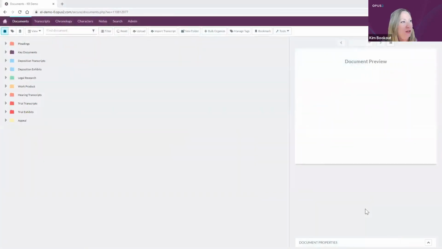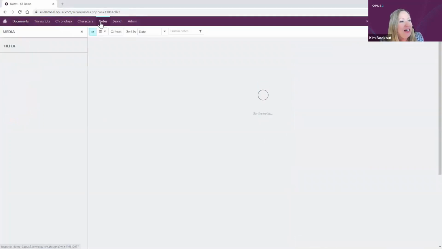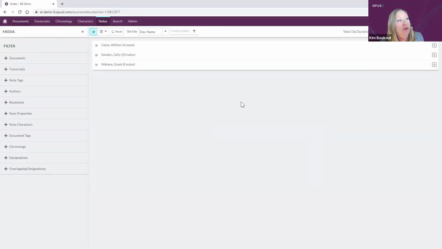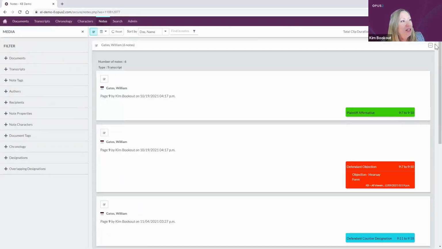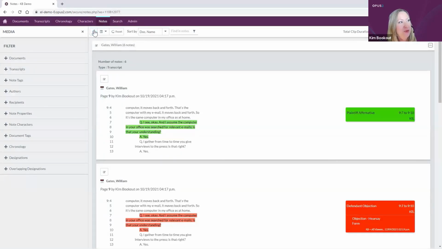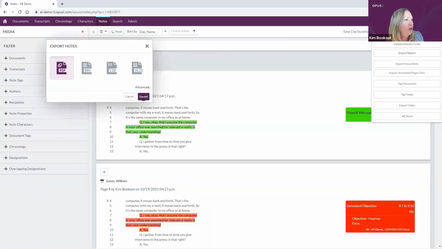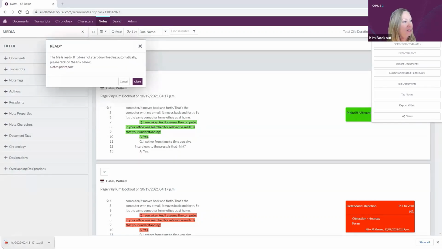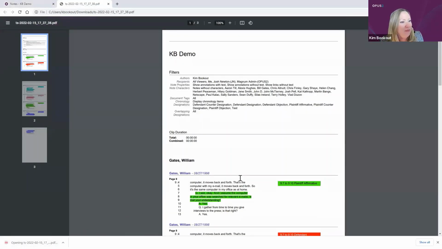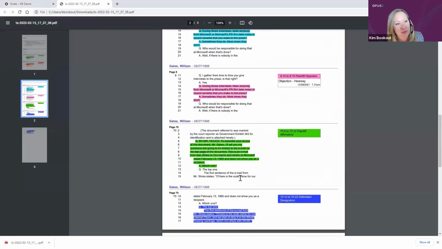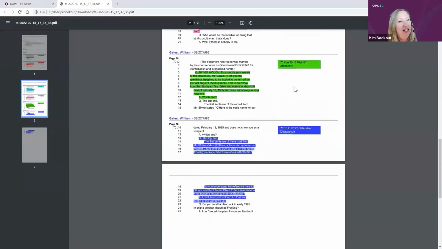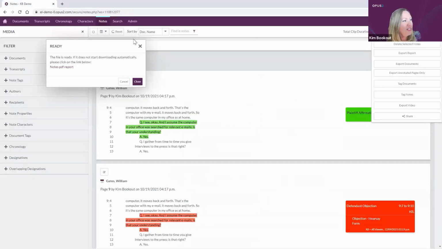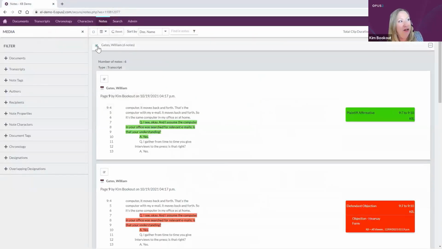So I'm back to my workspace, and now I am going to go to notes. And instead of going to transcripts like I did before, I'm going to designations. Now I'm looking at all of my designations that have been applied by my witness. So I can generate a report for the legal team and say, here's an FYI of everything that has been designated. You can get it out as a PDF, a Word document, or an Excel. It's all color coded. It gives you the objection. It's a nice little report to follow, so you don't have to go through the entire transcript.